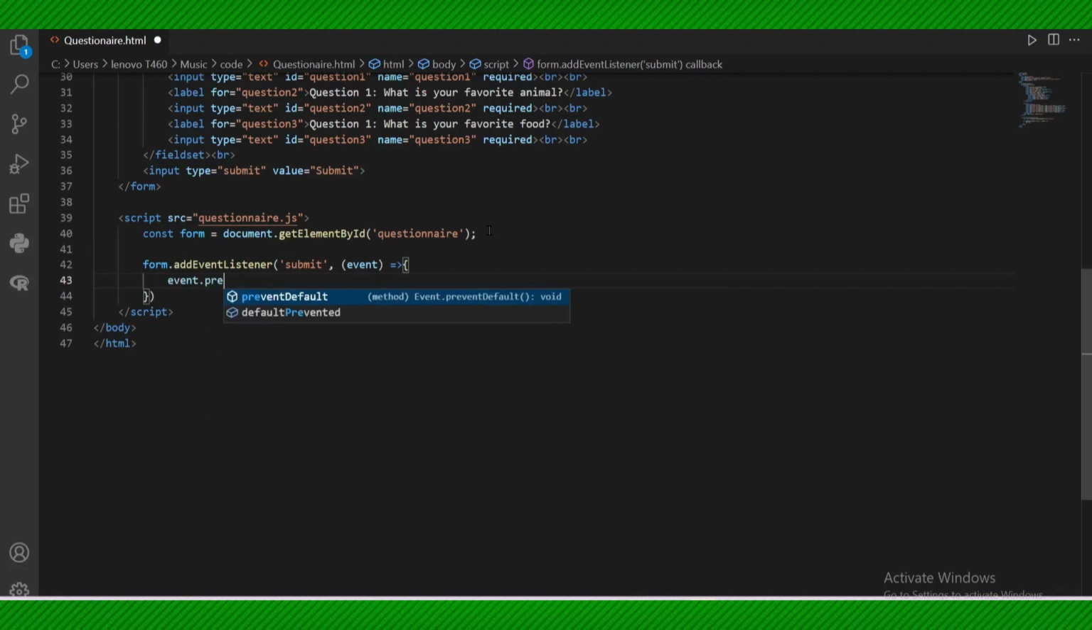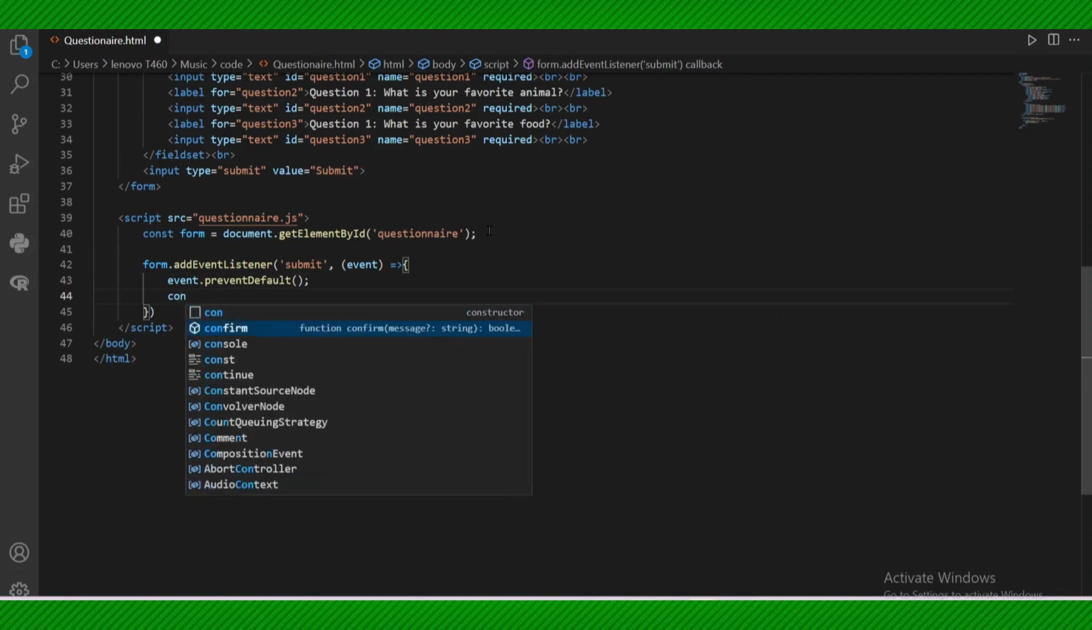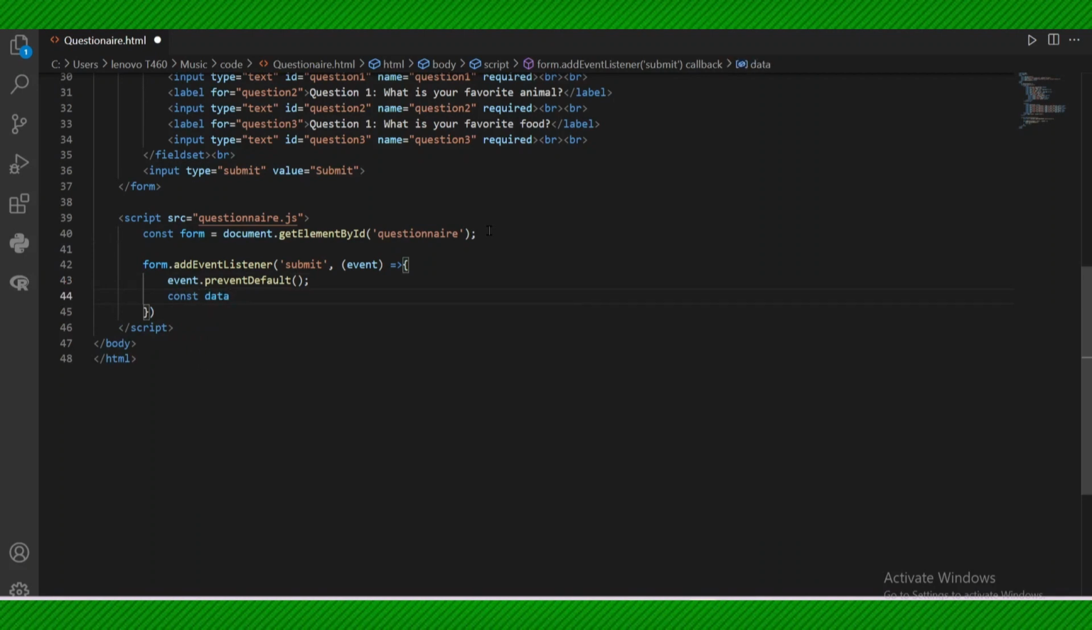Now it will be event dot preventDefault. We're going to prevent the default, because the event listener will be triggered whenever someone clicks on the submit button. Okay, let me add a semicolon here and there. This line of code, preventDefault, is going to prevent the default form submission behavior. By default, when the user clicks on the submit button, the form is sent to the server, and the page is going to be refreshed, guys.